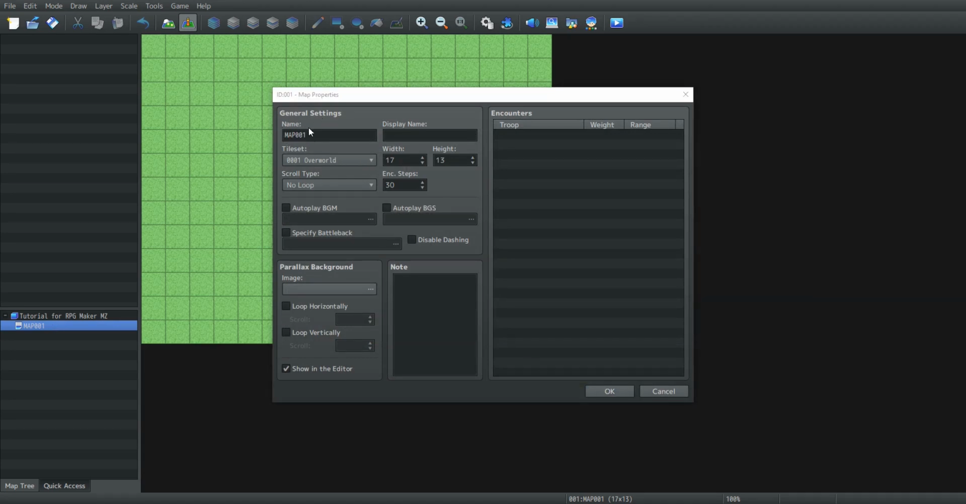Here we can give a name to the map. This name will be for our use only. If we want to show a map name in the game, we can set up a display name. This name will be shown in the upper left corner of the game screen.